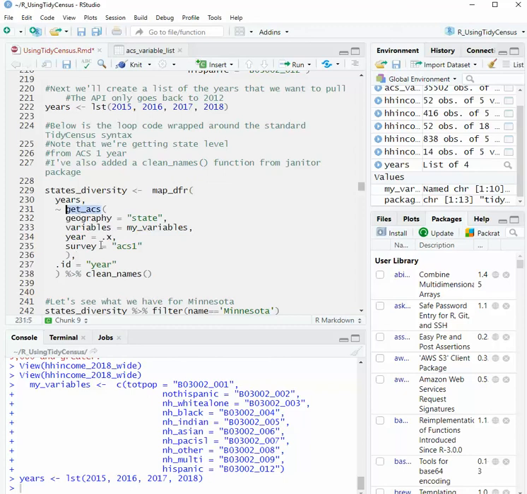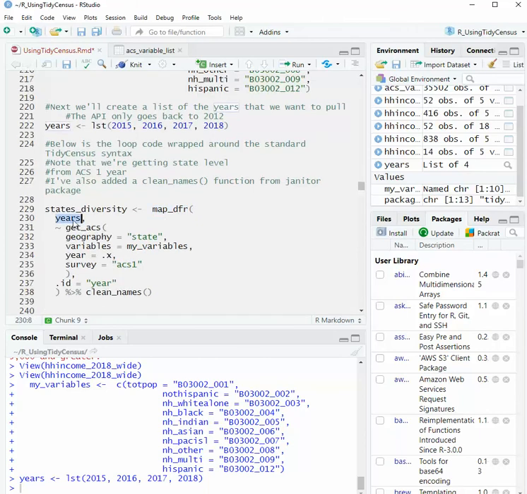And then you can see here's get_acs from the tidycensus package. So we're kind of wrapping a couple of things together. But what we're basically doing is we're going to make a new data frame called states_diversity. And then the map_dfr is how it does the looping. And we're telling it to loop through all of the years. Here's the years variable that we assigned back up here. And repeat this process for each year.